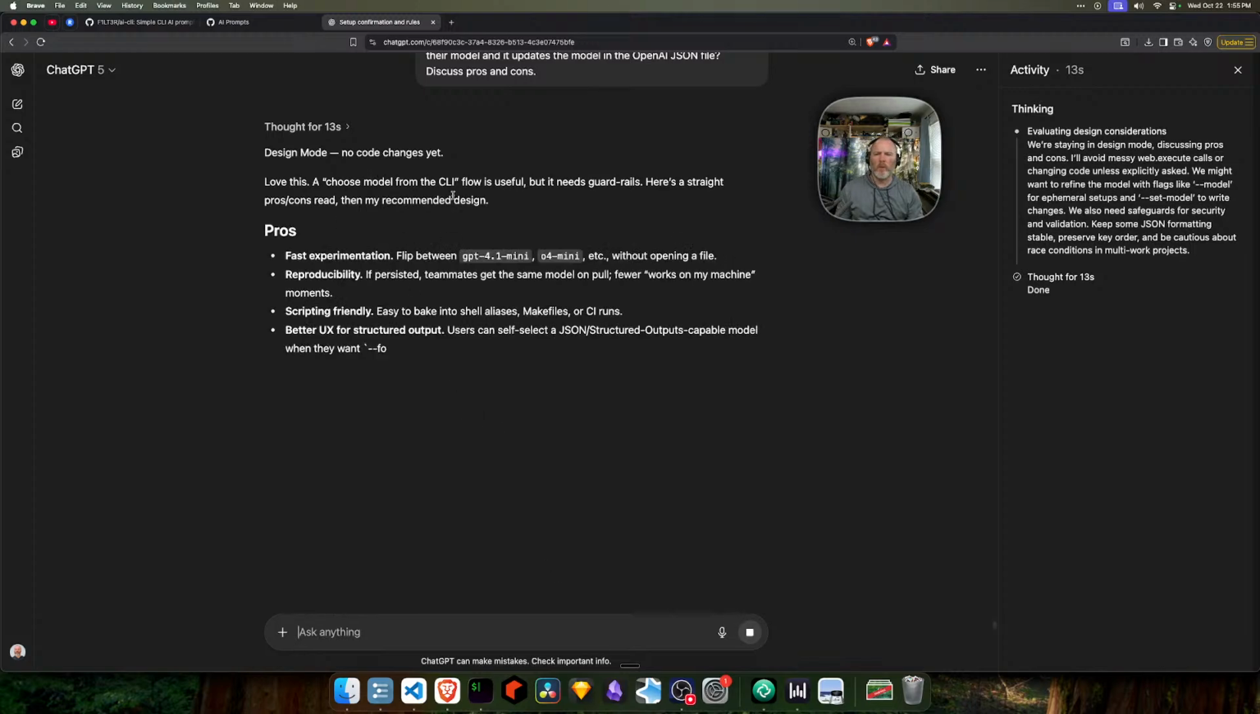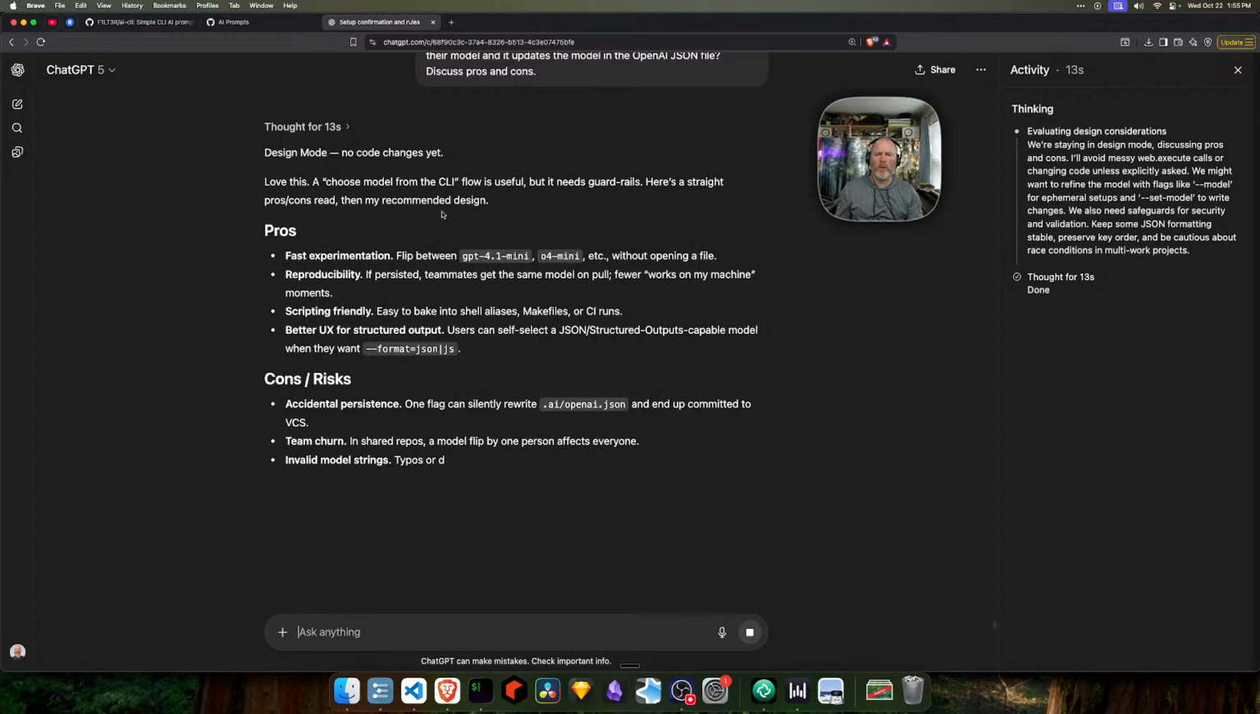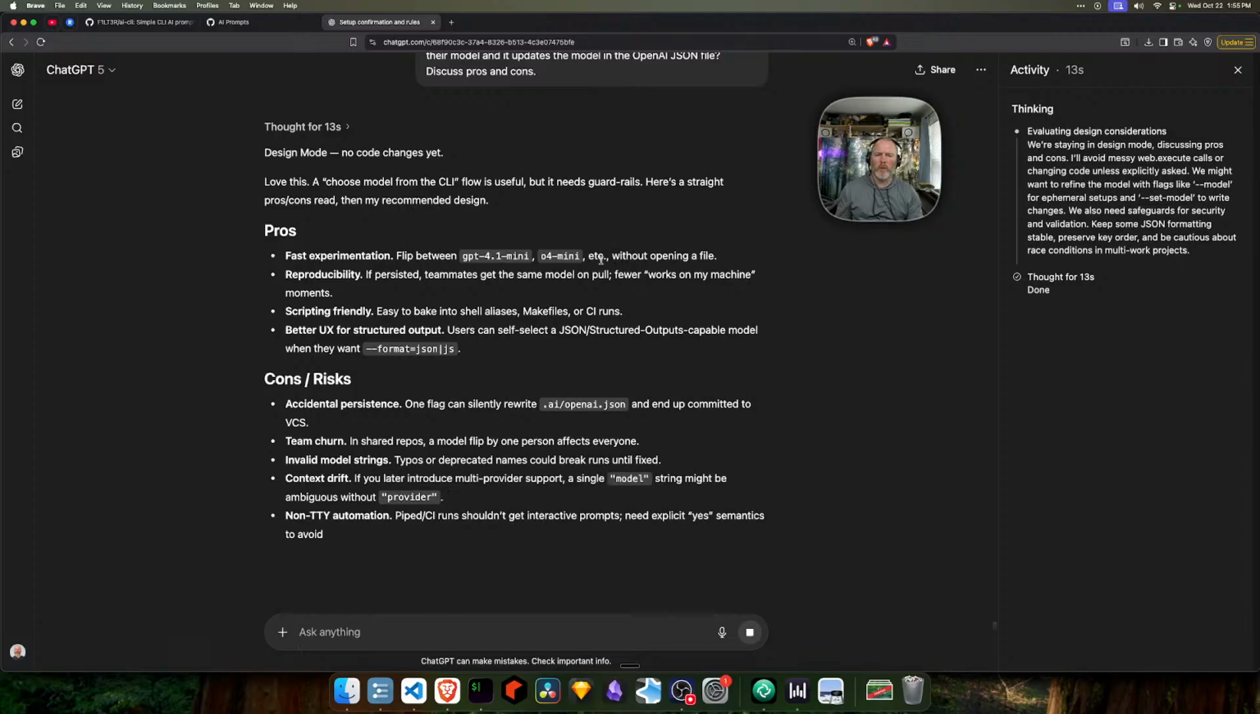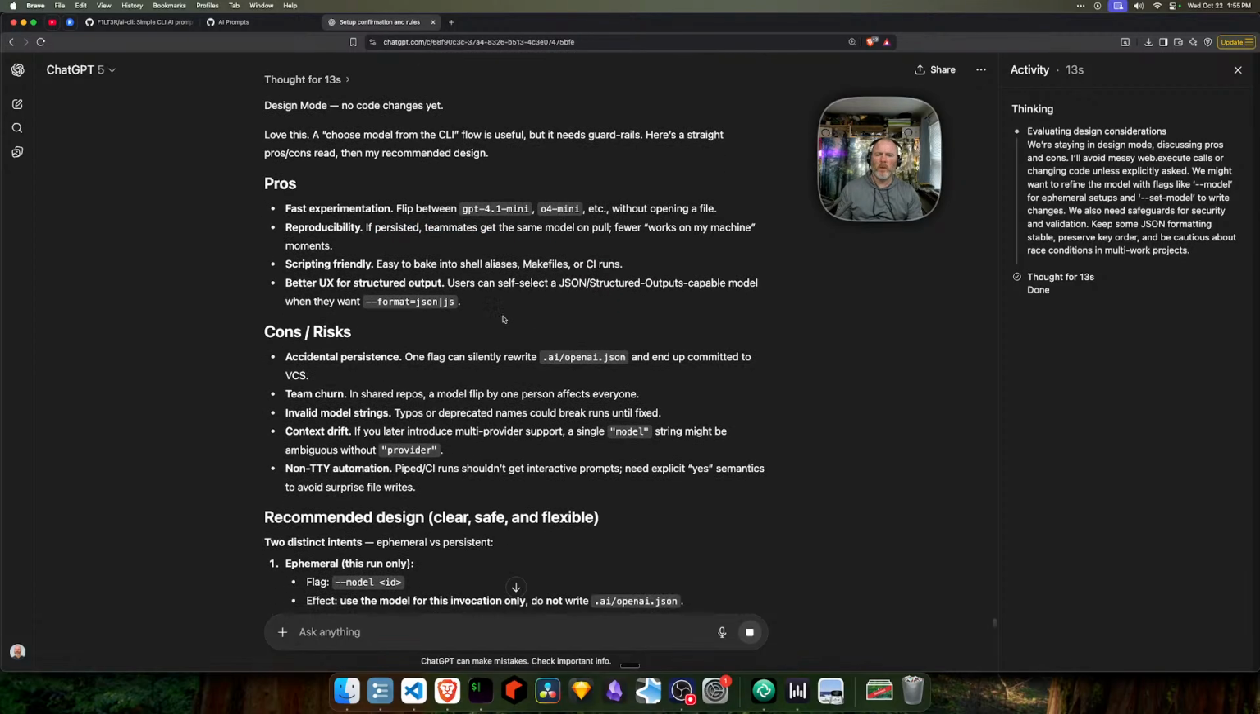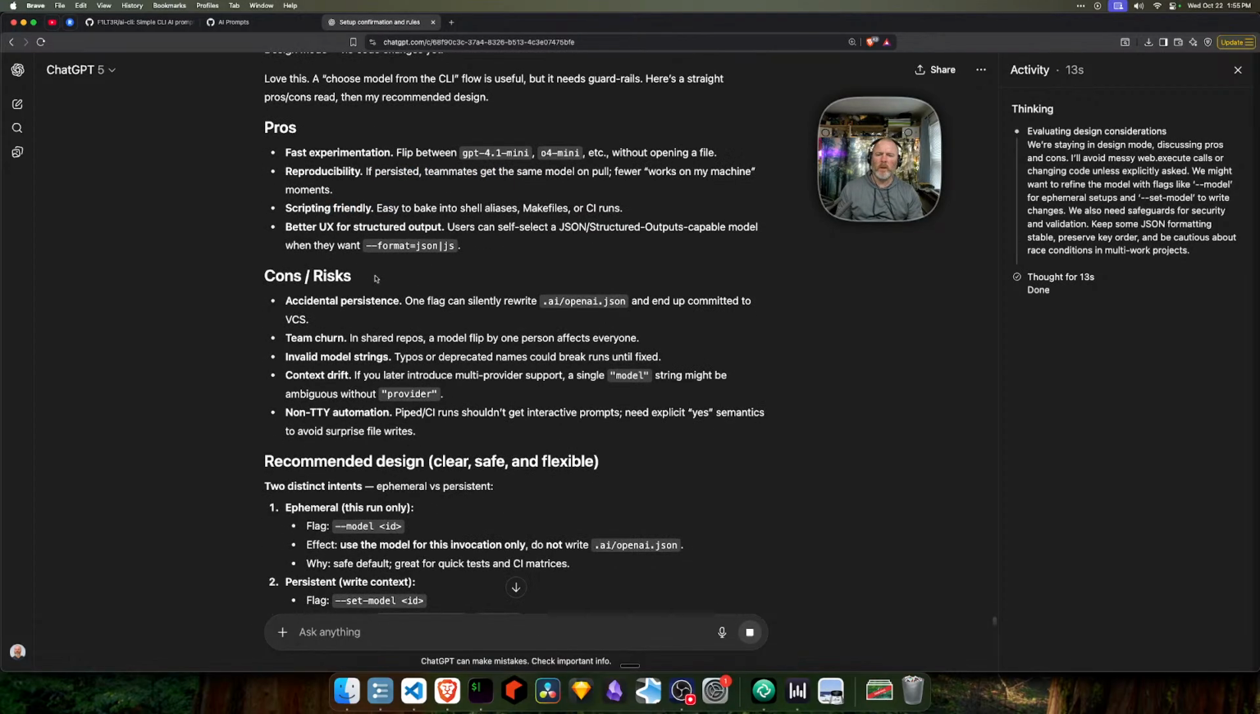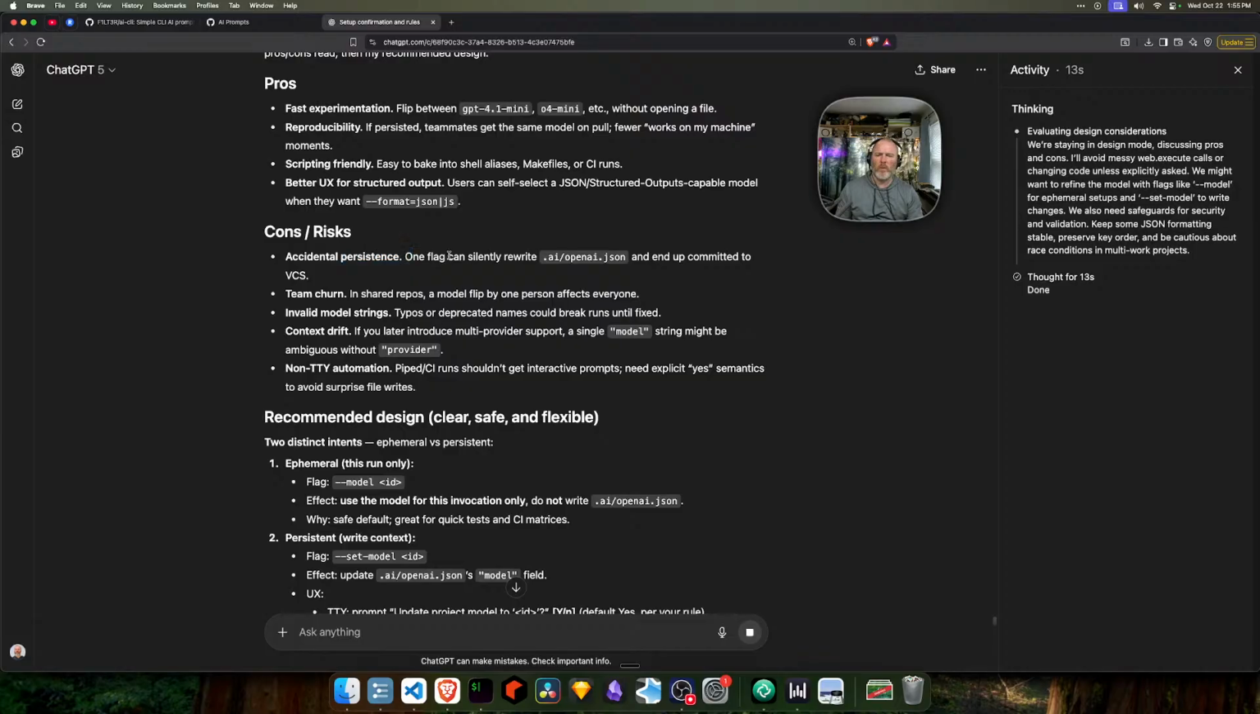Design mode. Choose a model from the CLI file is useful. It needs guardrails. Fast experimentation. Reproducibility. Scripting friendly. Accidental persistence. One flag can rewrite. Silently write.